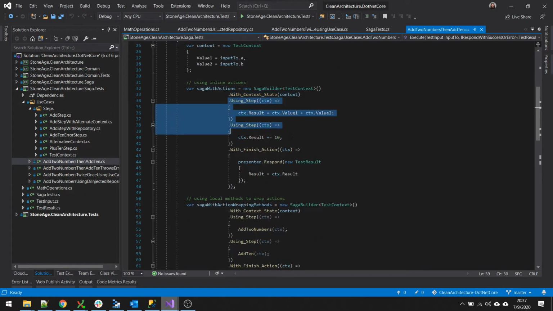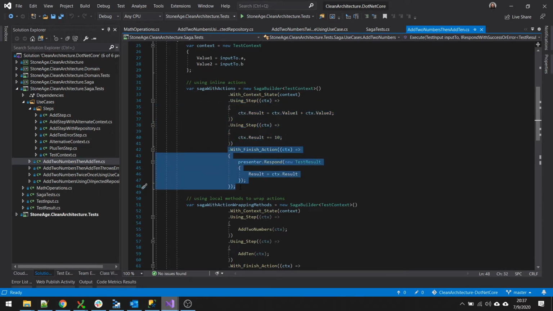And then it's just a series of with steps and with finish actions. So basically it knows it reaches the end of the Saga. Because we're using this in a use case and there's a presenter, it needs to know what to present back to the user effectively.